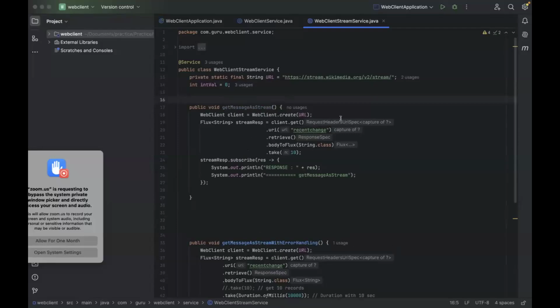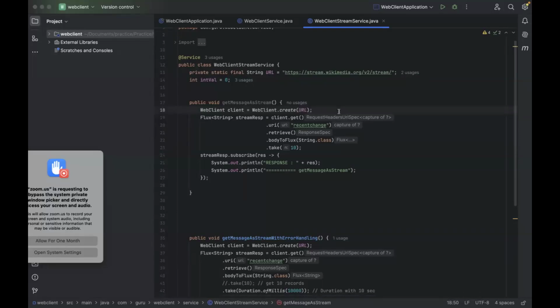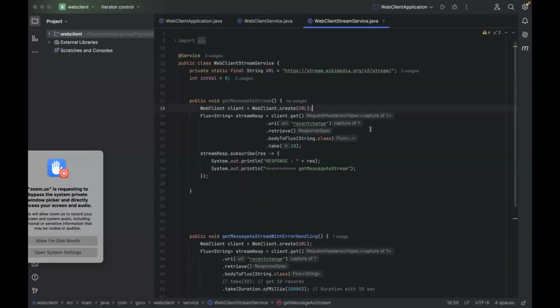Okay. So can you guys see this one? What is the logic that he has implemented in order to catch the flux response? Okay, so WebClient.create, passing the third party URL, he's creating a WebClient object. Then the client.get method, he's calling to send a GET request. Then .uri, he is passing the URL pattern.